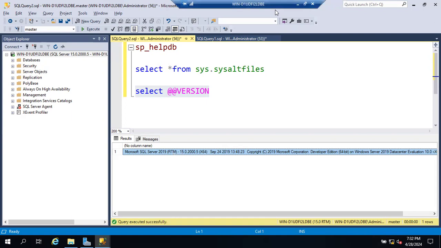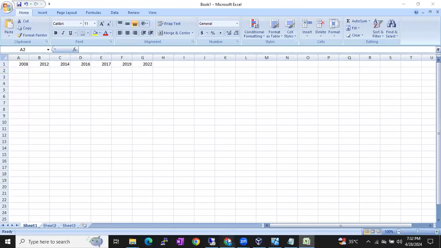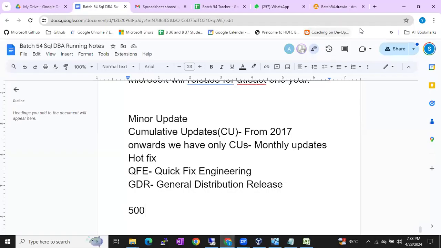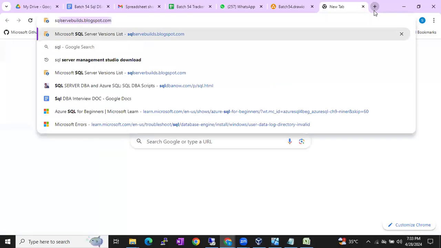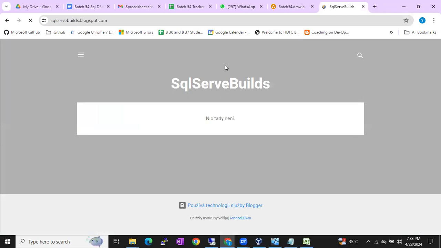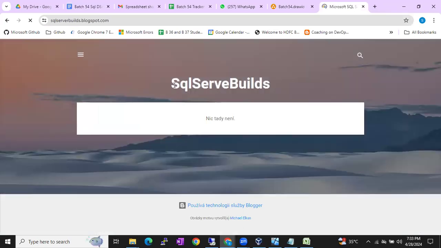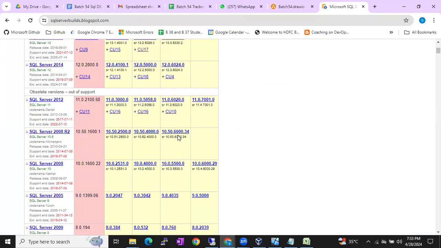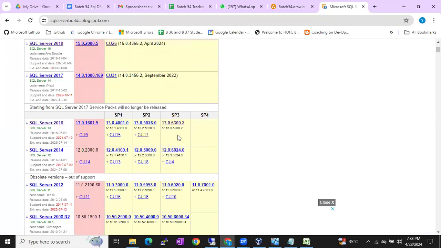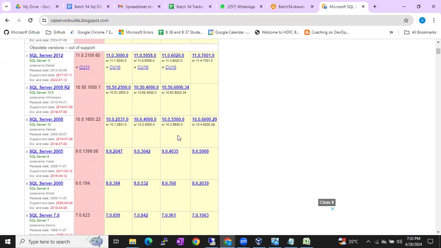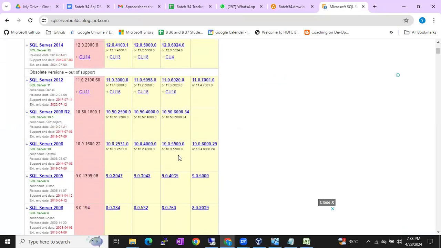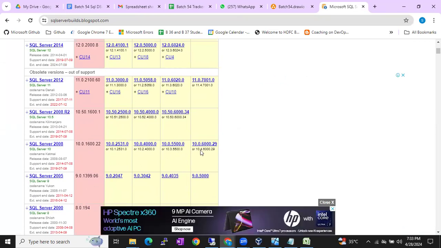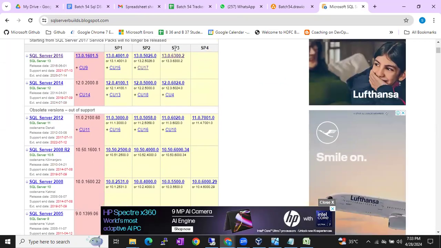Very simple. Initially, I told you about one website to see the versions. Go to that website, sqlserverbuilds.blogspot.com. It's a very good website, guys. It's a blogspot. You can see what updates, service packs and cumulative updates are there. Now see what Ajay will do. He got 2008 instances. What is the latest update for 2008, guys? You can see this table.